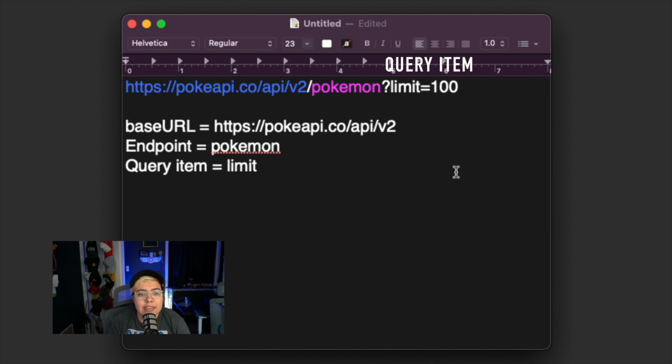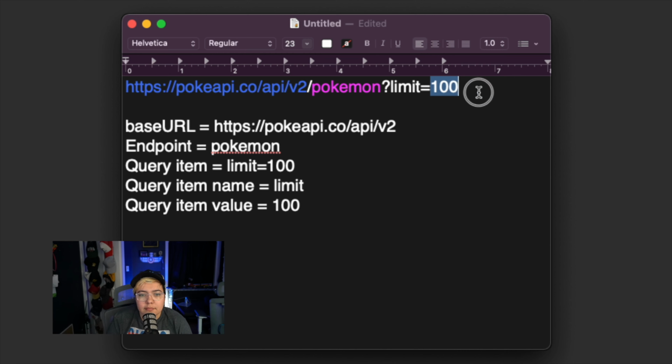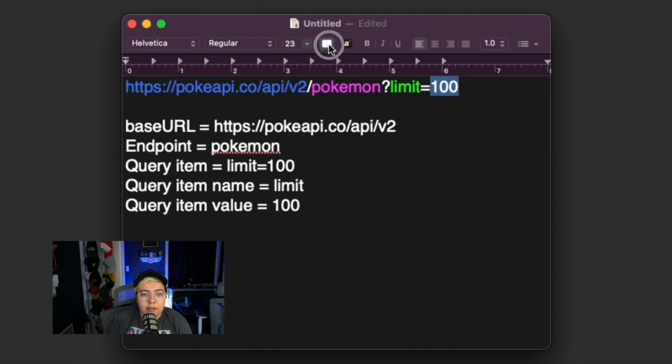So your query item equals limit. Really your query item is limit equals 100, but there's two parts to a query item. You have your name and you have your value. So the name is what are you querying on? In this case, this would be your limit. So query item name. And then you have your query item value. So what are you passing to the API? So query item value equals 100. And your value is generally whatever follows that equal sign there. So I'm going to go ahead and make the name lime green and make the value orange.